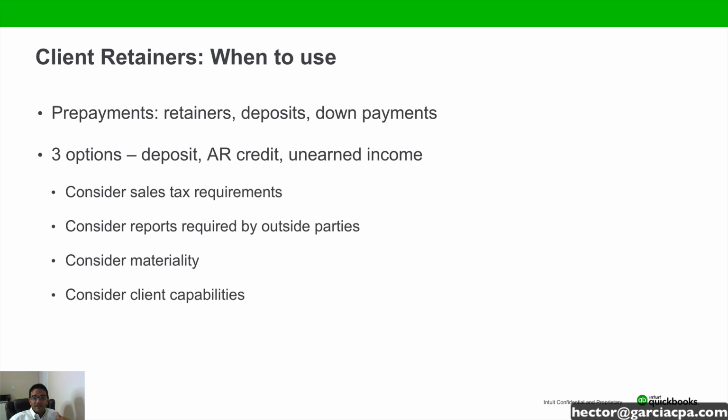So again, we're receiving a payment before an invoice is being created. We could also have the other way, where you can have a state where it doesn't matter if you were prepaid and you haven't delivered. As long as you get paid, then you owe the sales tax. Then in that case, you would actually create the actual invoice when you get paid. So that's really up to you.